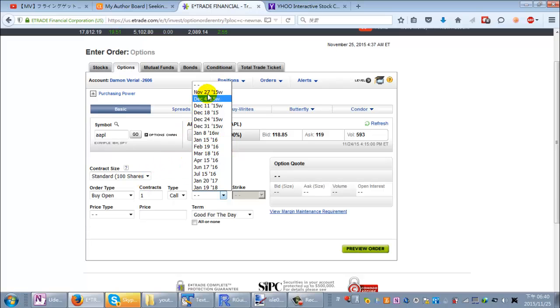Okay, so choose something without the W. The longer the expiration date, you see the closest we have right now is December 2015. Then the next one is January 2016, then February. Pretty much every month you have an option. Every month you got an expiration date. And the further out you go, the more expensive it's going to be.